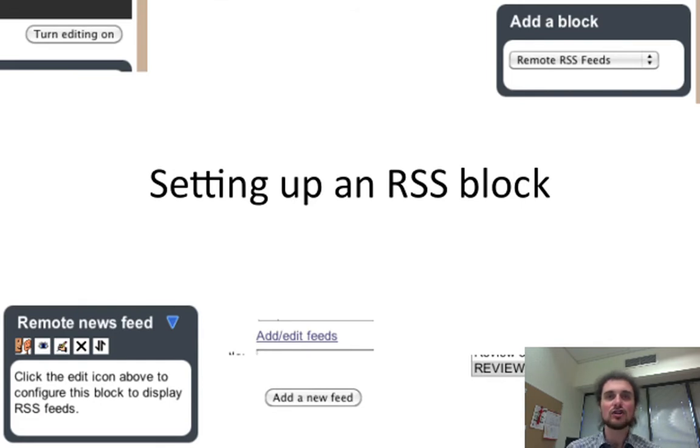The other thing we're going to do is look at setting up an RSS block. Like everything else we do on Moodle, we start out by turning editing on. We're adding a block, so we use the Add a Block tool. The particular block we're adding is Remote RSS Feed, and we're going to click that pen to change what the RSS feed does. We're going to have to add the feed and then select it, and that's about it. This shouldn't take us very long.